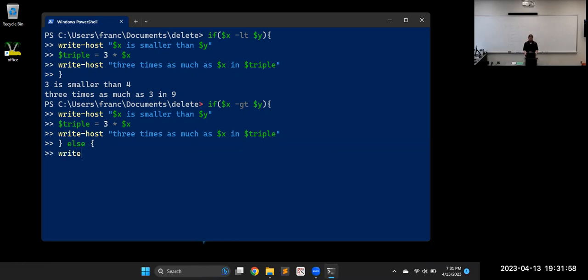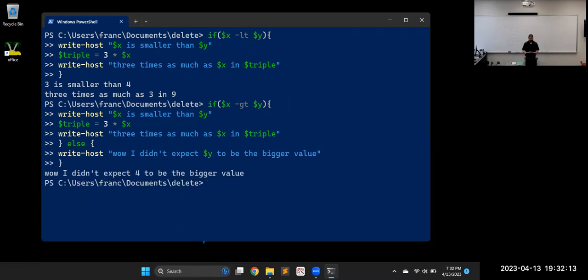Then we can write some sentence. Wow, I didn't expect Y to be the bigger value. Something like that in the curly brace, and then we run it, it gets the result from that. So that's how we make choices.